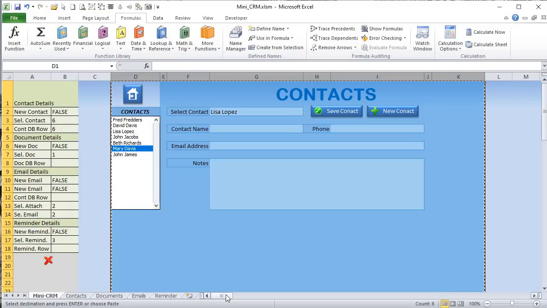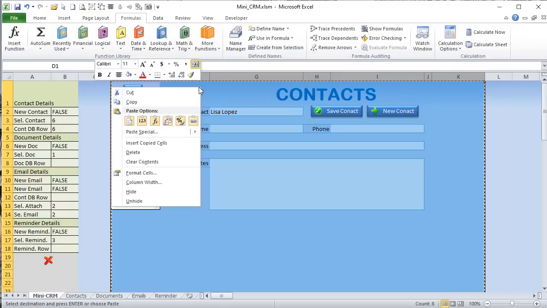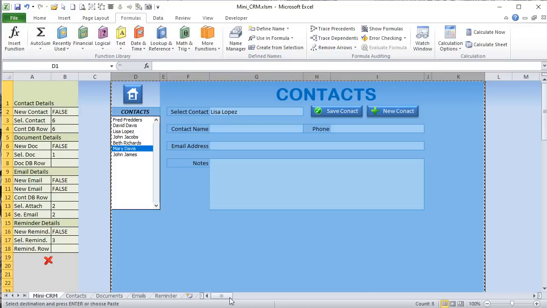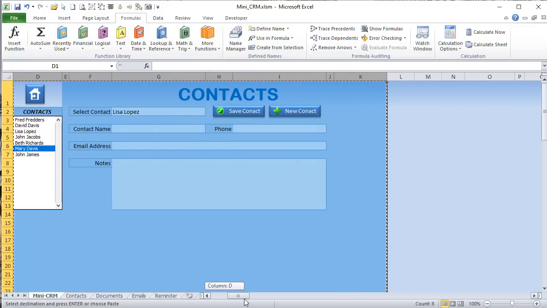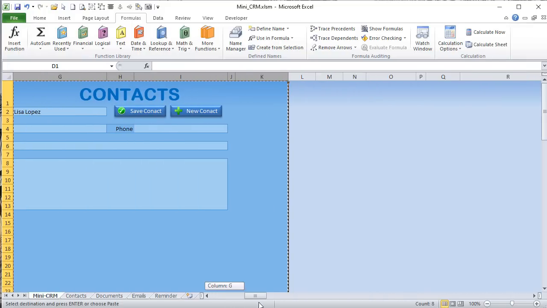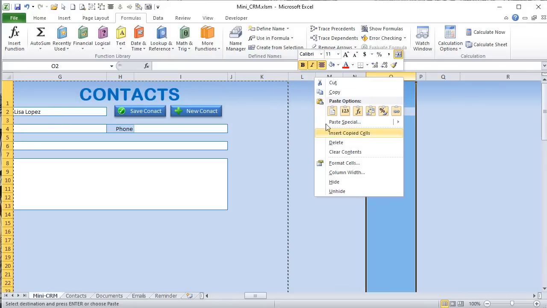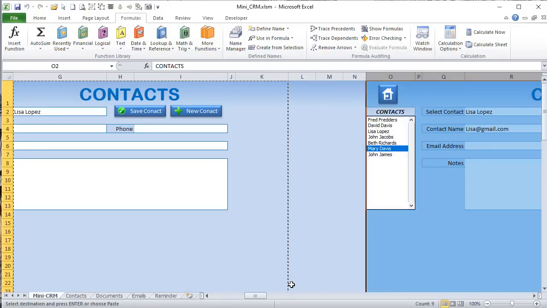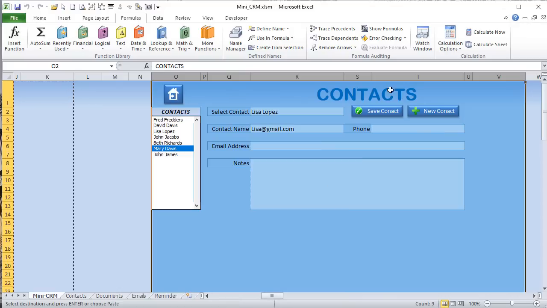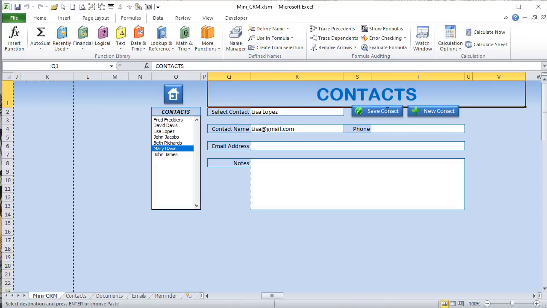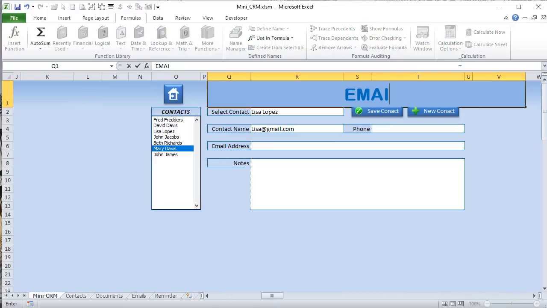And the next one that I want to create is the email. So let's do that. Copy that, make sure we're copied. Go over here, slide over here, and then maybe right around O, I'm going to paste everything in. Now all I need to do is just update it for our email. So I'm going to type in emails here, emails.